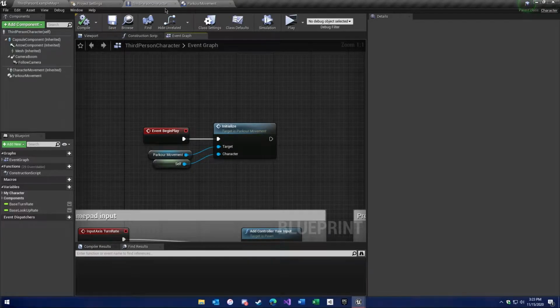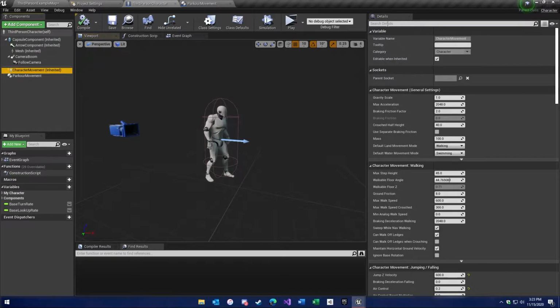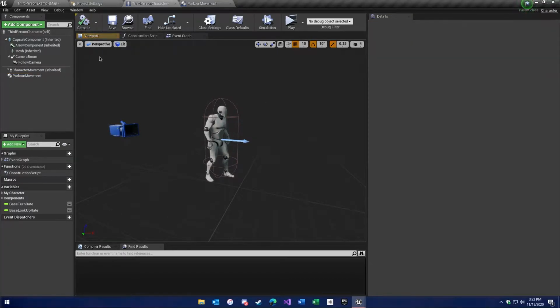All you need to do for crouch is go to your third person character, click on the character movement component and search for crouch. I'm going to do can walk off ledges when crouching true and can crouch true. Compile that.